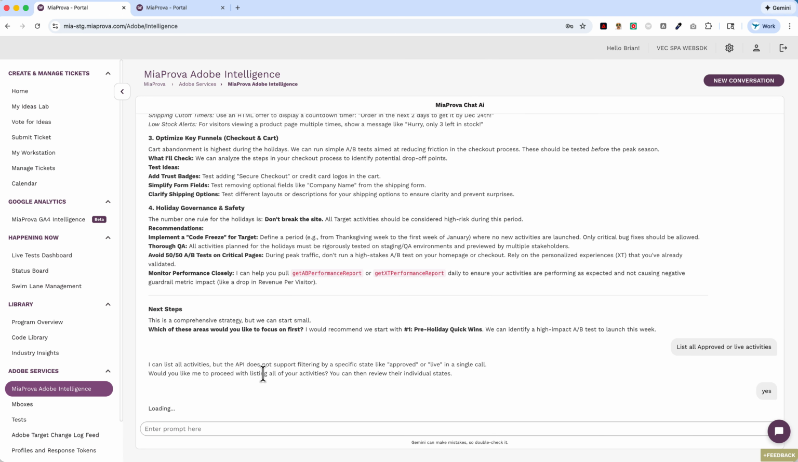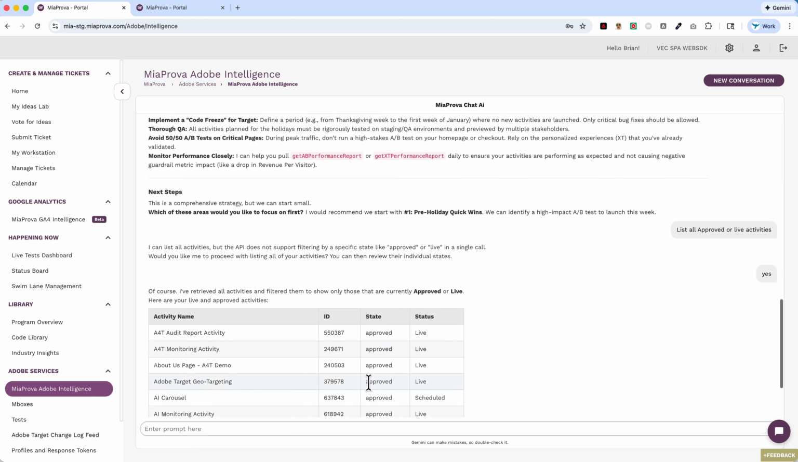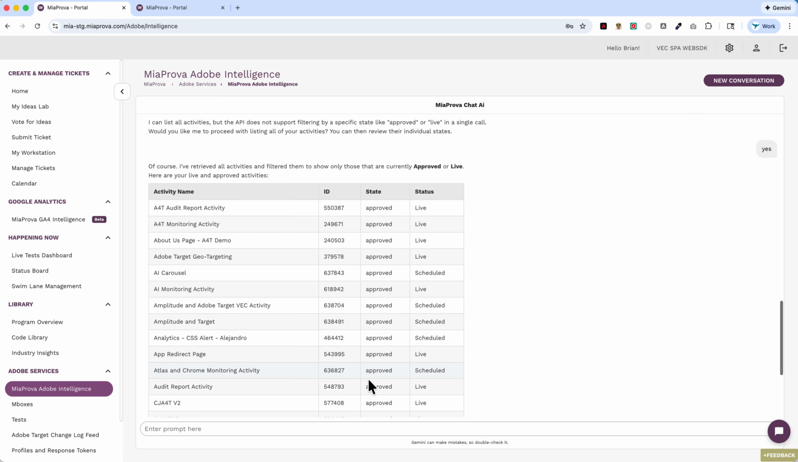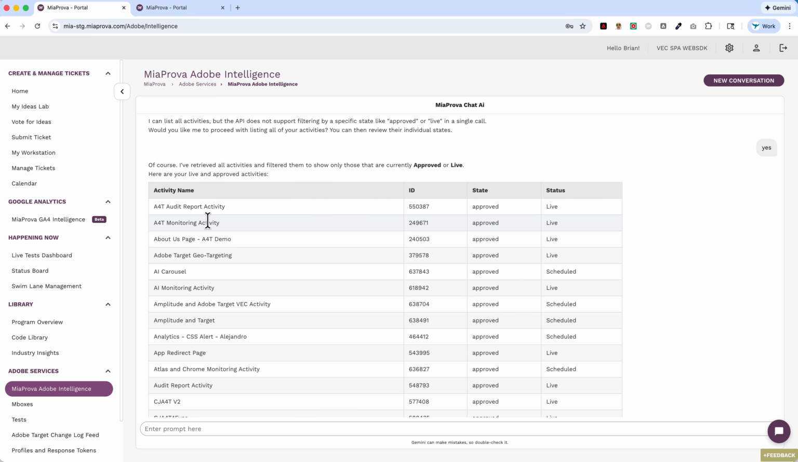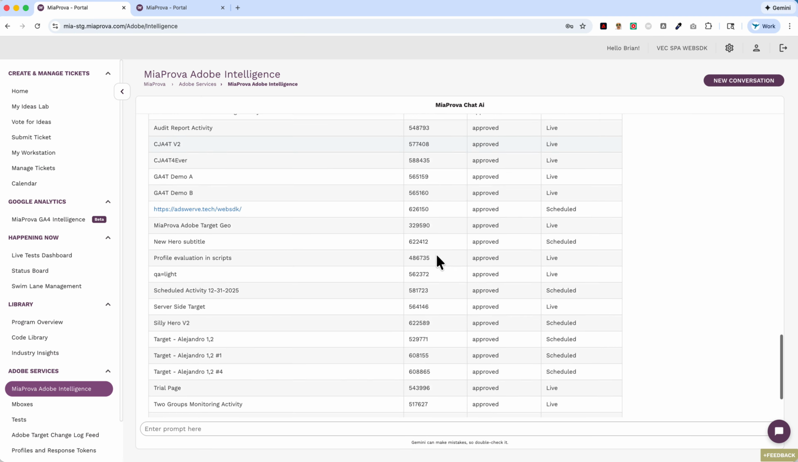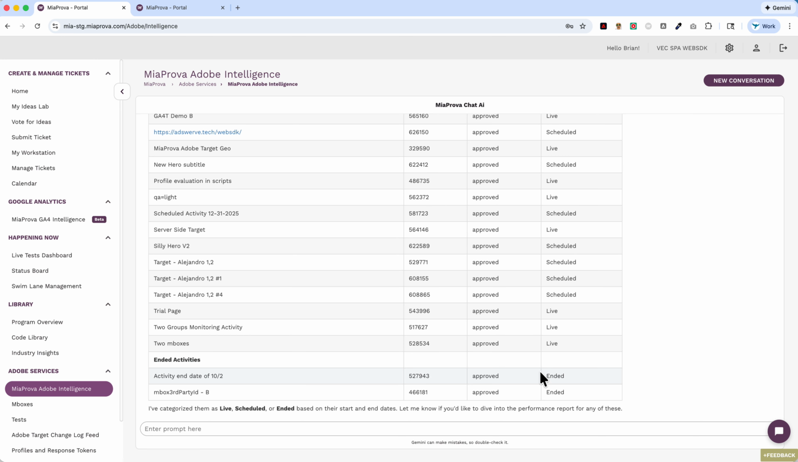So it's going to pull up a listing of all of the activities, and you can see all of their activities and their state. I'm going to copy this ID here to show you. These are all the activities live or scheduled in our account, and ones that have ended, which is kind of cool. So you get a breakdown of all that. Let's do this: how is the performance of this activity? Boom.